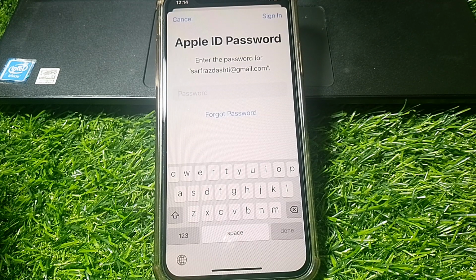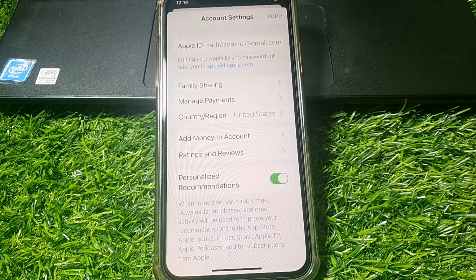So as you can see, it's asking me to put in my password. Now I'm going to put my password here. So I have given the password. After giving the password, you just have to wait some seconds. After that, you can see this type of interface.